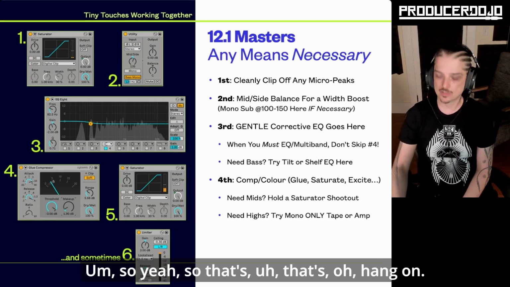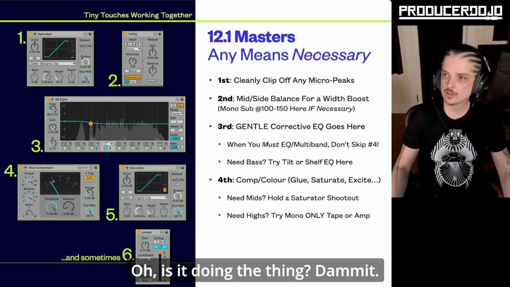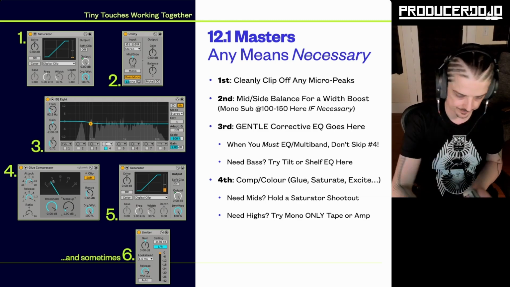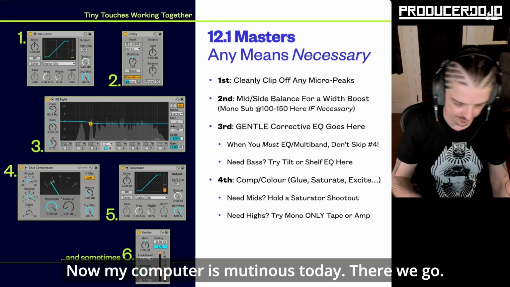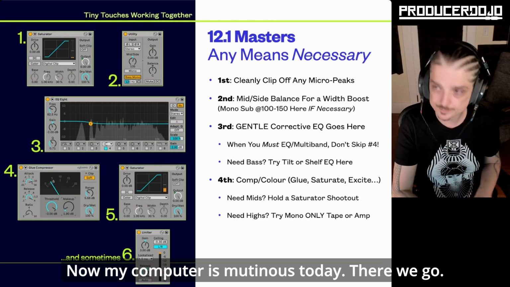So yeah, so that's oh, hang on. Oh, is it doing the thing? Damn it. Now my computer is mutinous today.